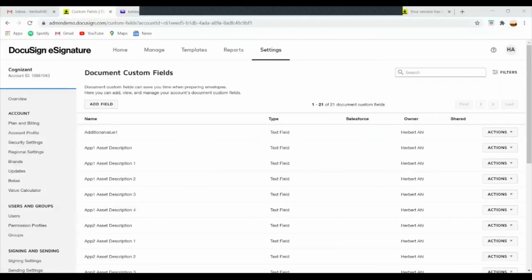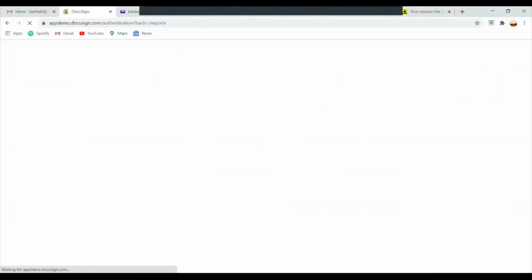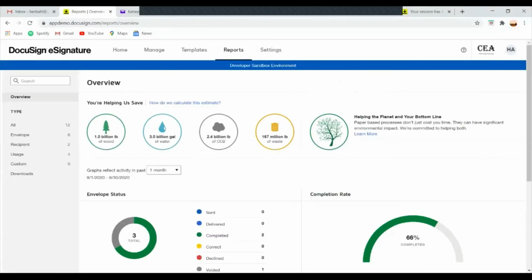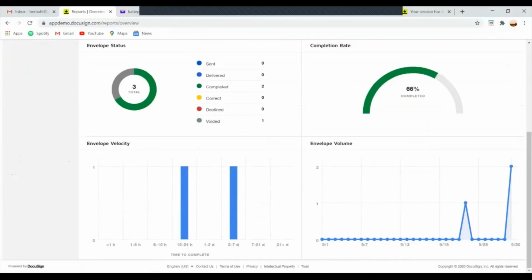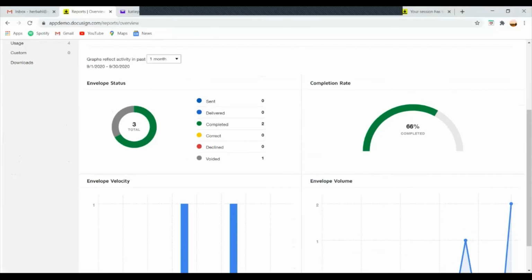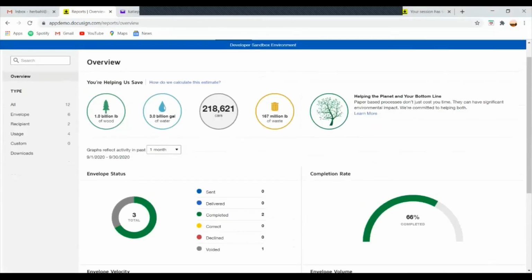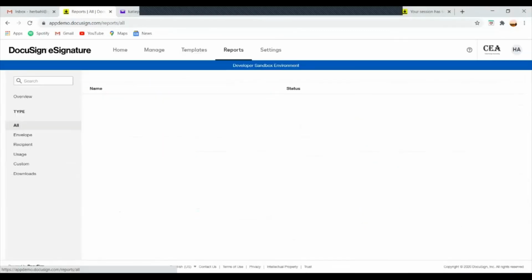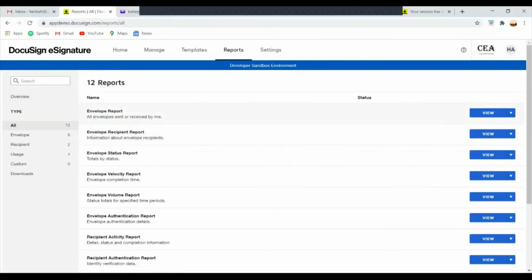All right, and finally we can go into our reports here. And I've sent several of these practice envelopes out. What is neat here is you can kind of see your overview, your contribution, your envelope velocity, volume, obviously today, completion rate, what's out there. Kind of look at all right here, envelope reports.